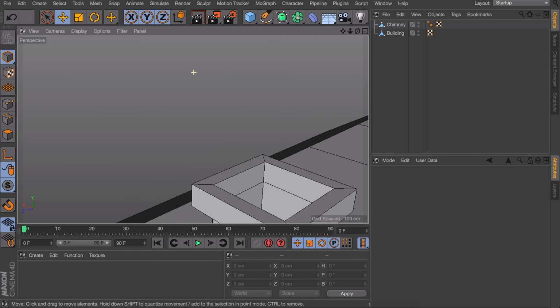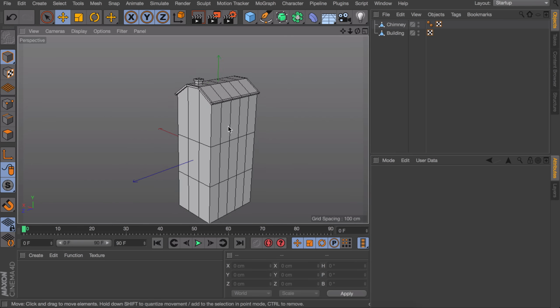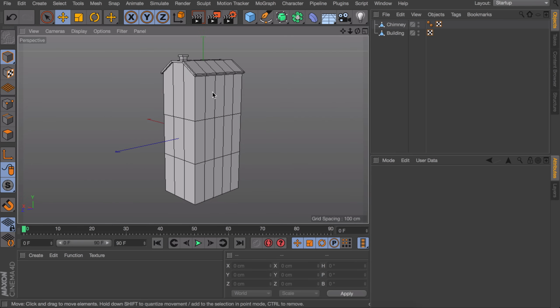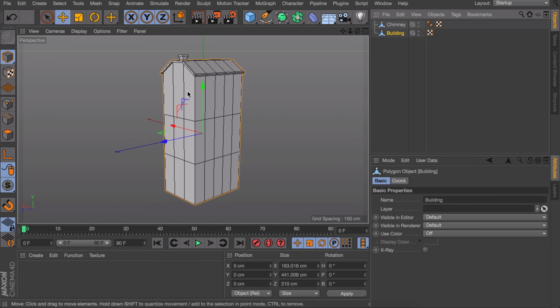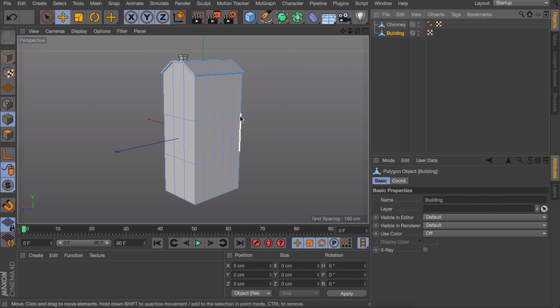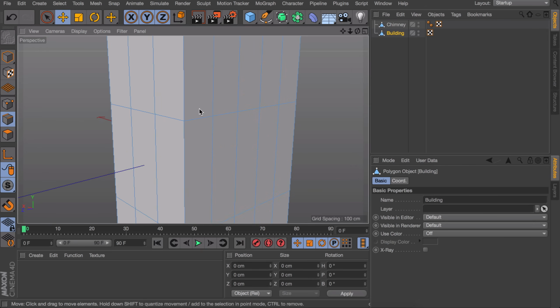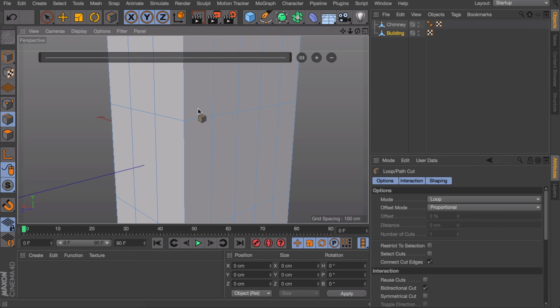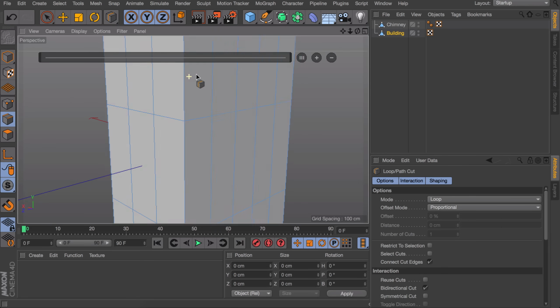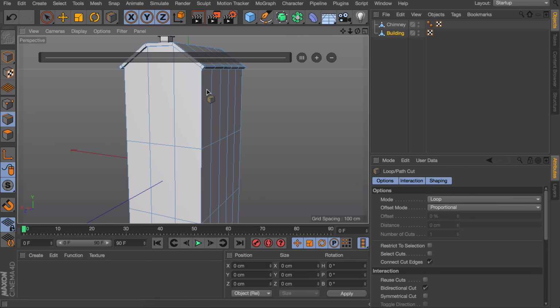For the next step, we want to make some kind of edges at the sides of the building. To do this, start by clicking on the building and select the edge mode. Now when we press K on our keyboard, a small tooltip pops up, and let's select the loop or path cut by hitting L. Now when you hover on an edge, you can see the shape kind of transitions when you move to the upper part of the screen.